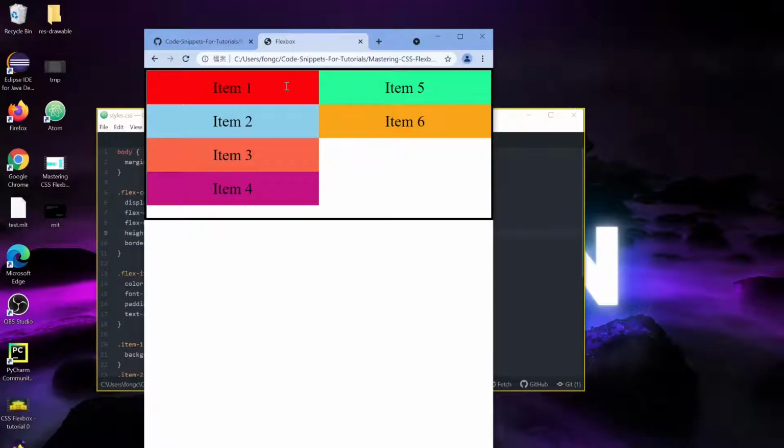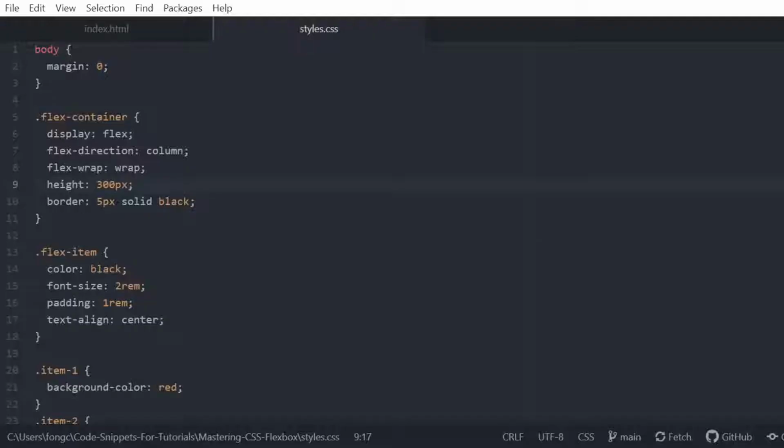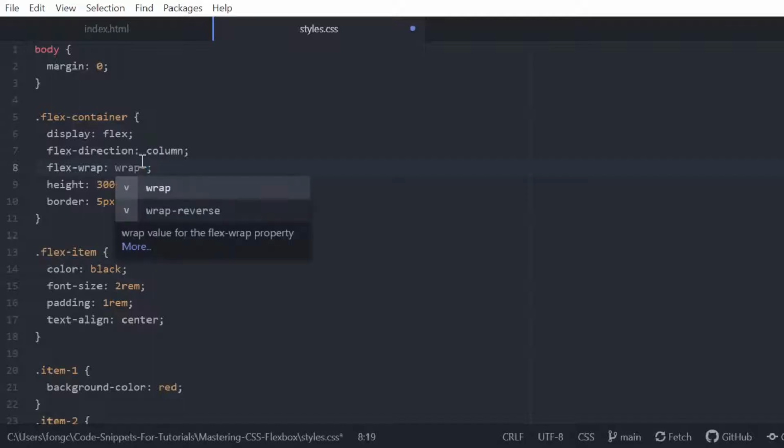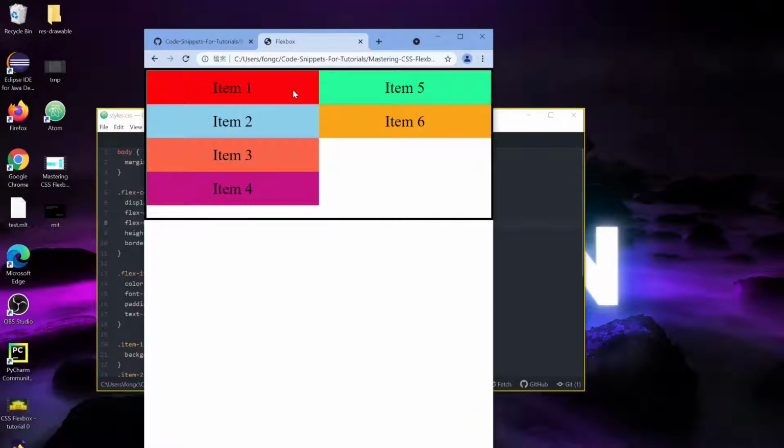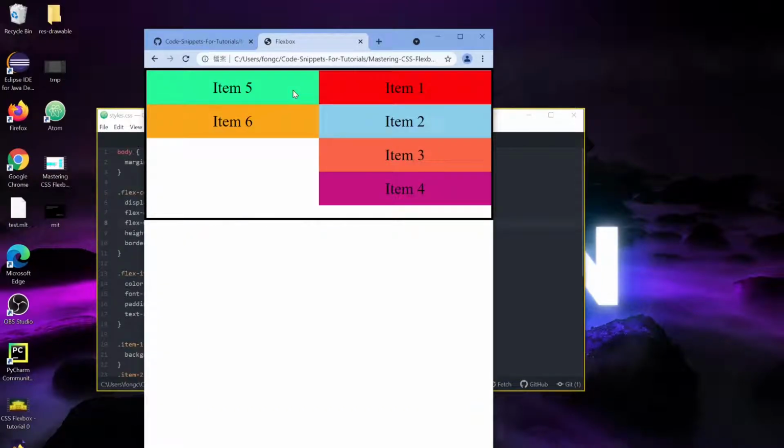Here's a question for you. Which two items do you think will be pushed to the left if wrap reverse is set? Well, time's up. Let's find that out. Wrap reverse, save it, and go to the browser and refresh. It's item 5 and 6.